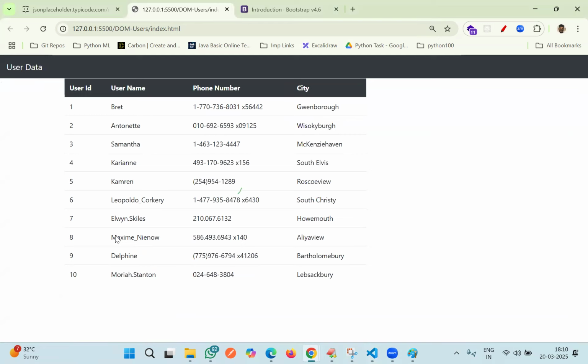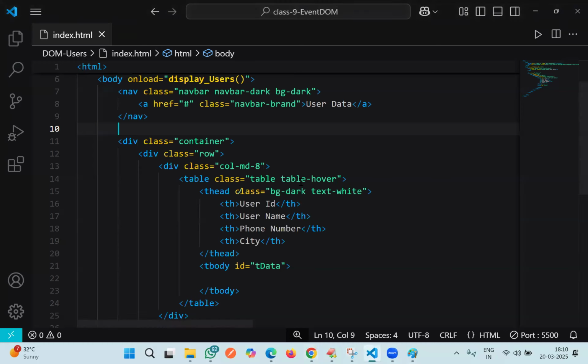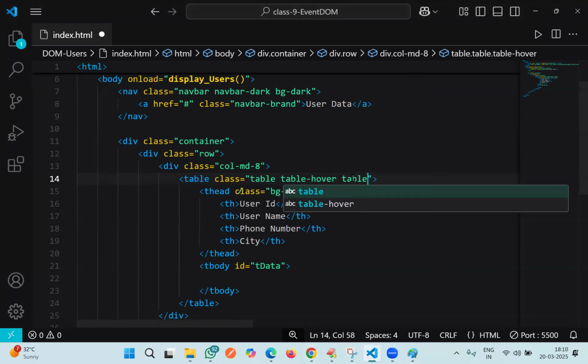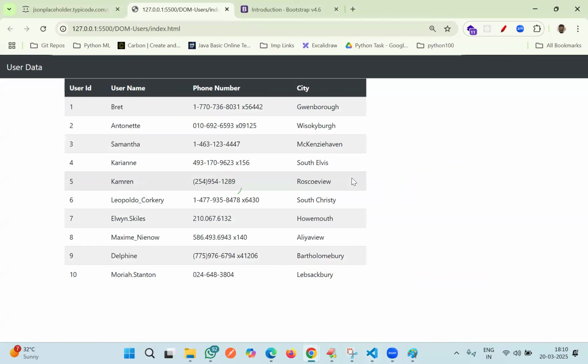I hope you got an idea about Bootstrap also. We can even use striped effects: table-striped. See, alternate rows are different. Alternate rows are using striping colors. I hope you are getting it right.